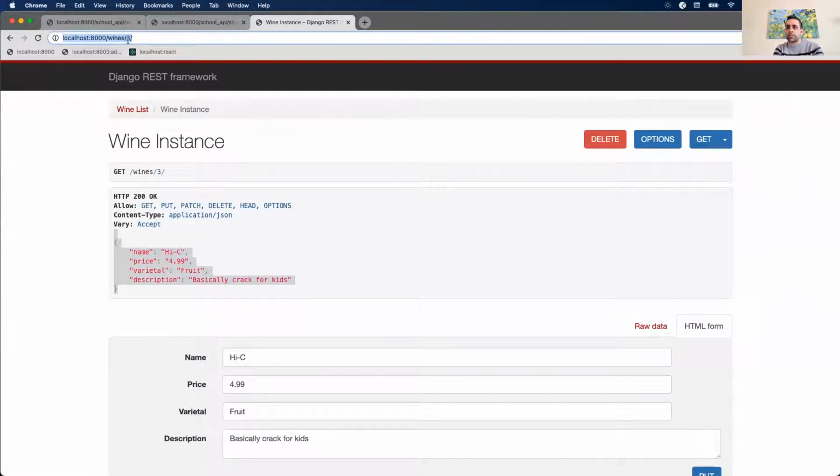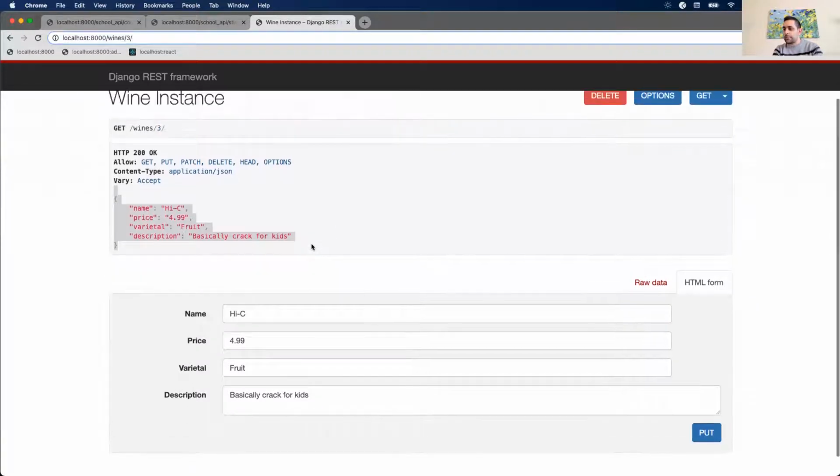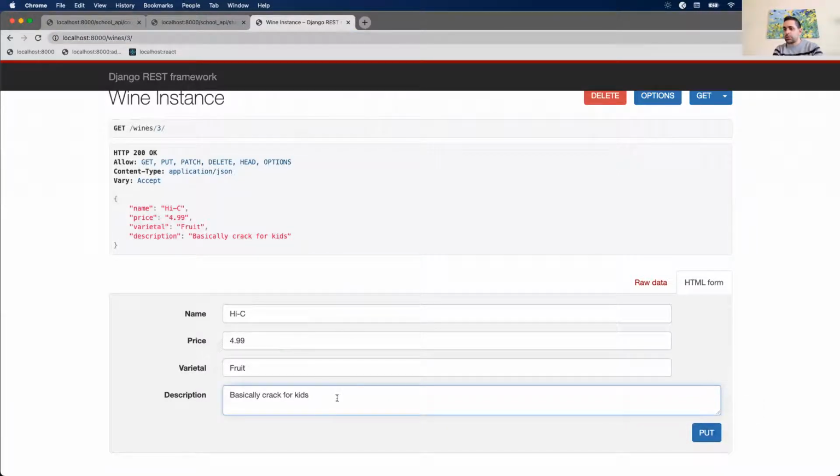We have wines, and then when we go to an index that shows us the wine detail, let's say I want to update, I think I just do this on this page, right? Put update, yeah. So we're going to do a put request instead of a post. So let's update this. Let's say it's not crack the kid. It's probably not appropriate. So basically fruit in a box.